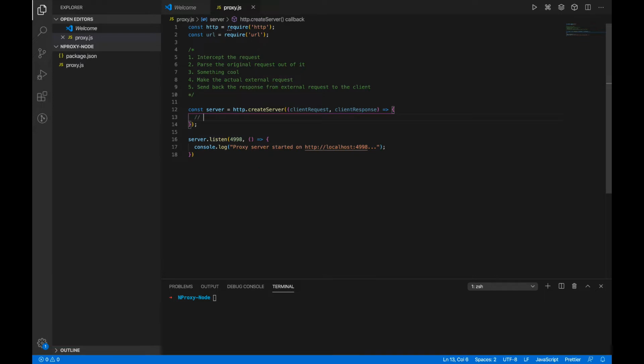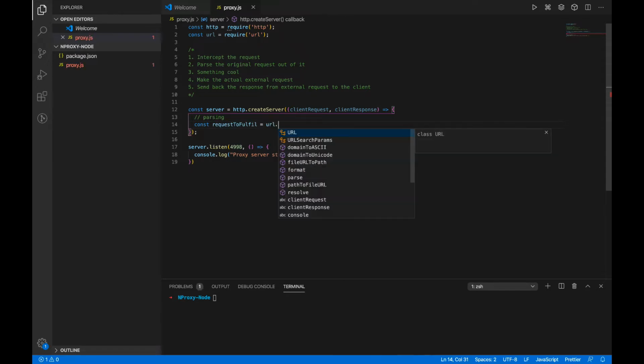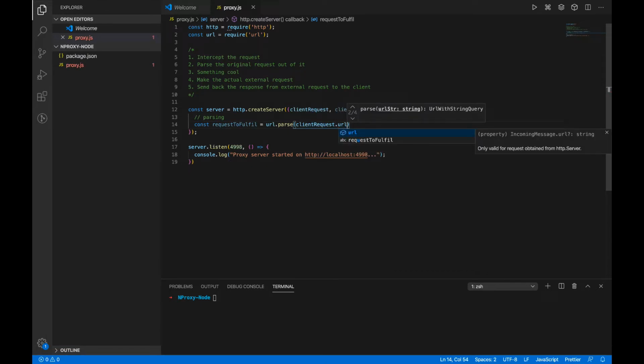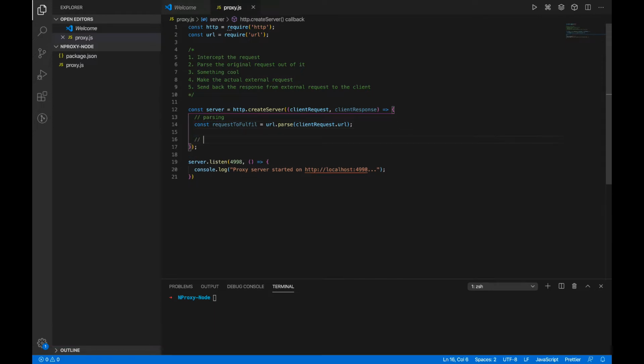So let's do the initial thing. First is parsing. For that, let's call it request to fulfill, where I will be parsing the request which is to be made. This will get the URL and parse it into different parts. Now we'll have to frame the external request that we will be making. Let's call it the options object.